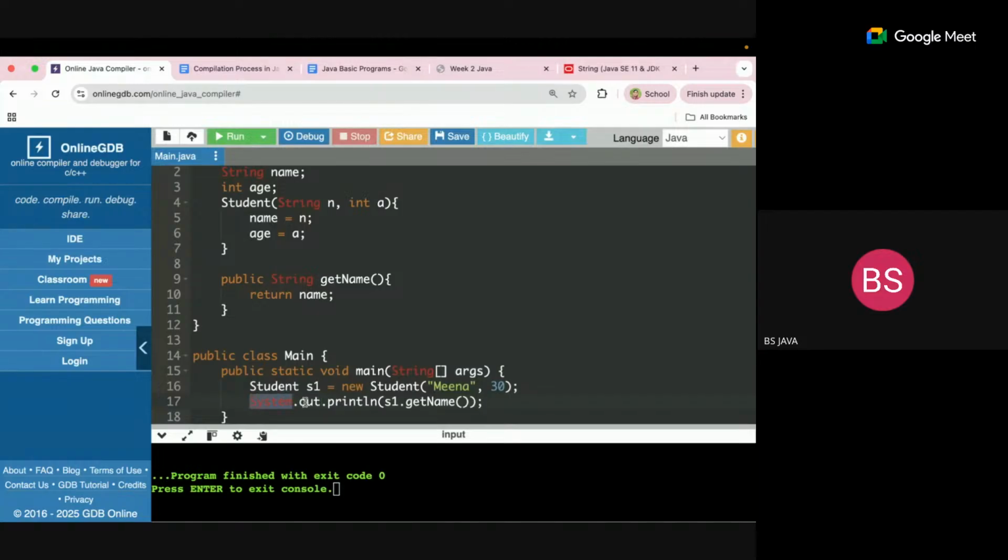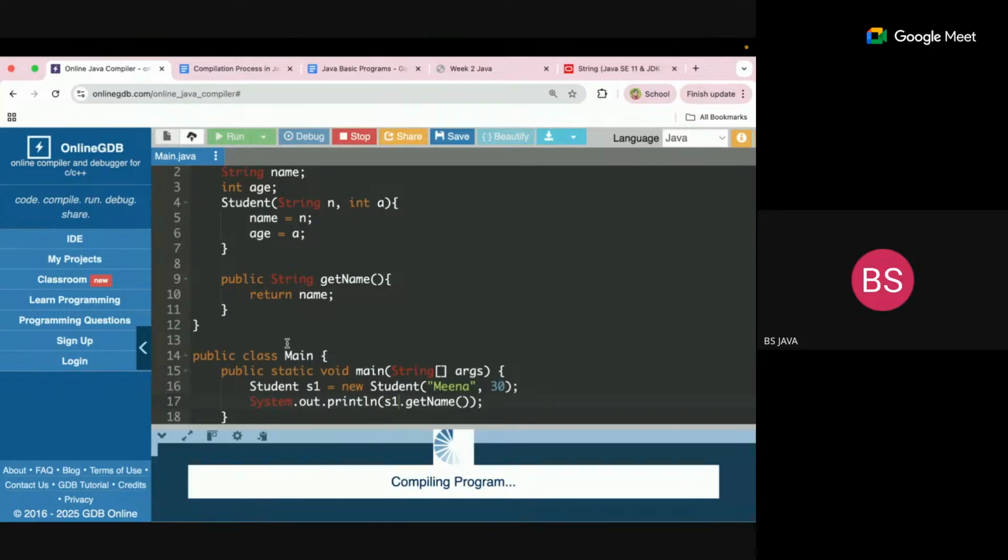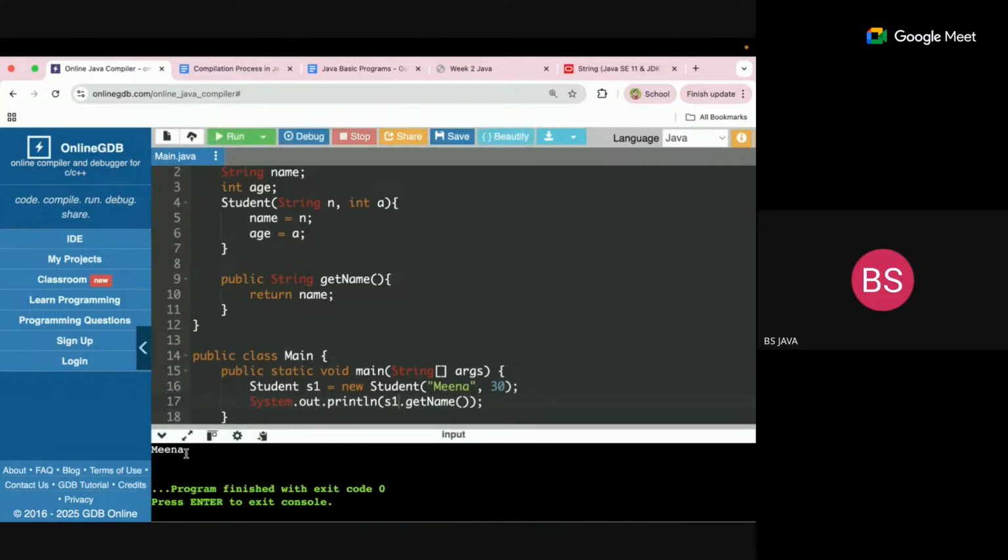Anyway, System is a class, out is a member, and println is the method from that particular class. And here I have given s1.getName. I'm calling the getName method. I'm getting Meena as the output.